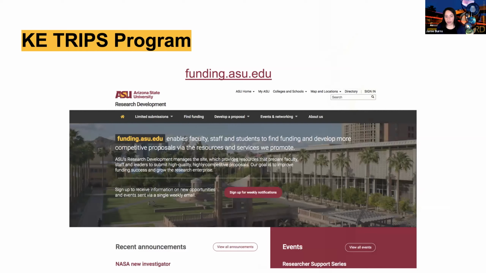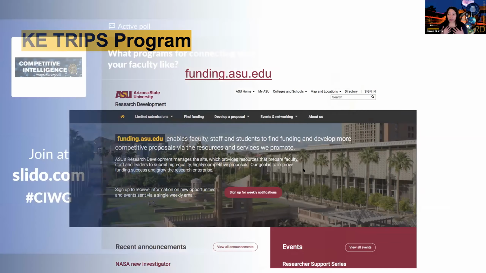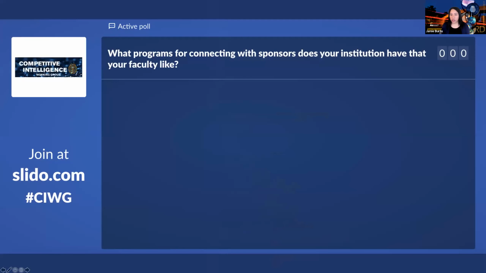Then, as a little bonus for our faculty at ASU, we have a program called our TRIPS program, where the College Enterprise Office will pay for faculty to travel to their sponsor and meet with their program officer or multiple program officers, and just do human intelligence. We advertise our TRIPS program, but I'm sure a lot of institutions have similar programs. So if you head back over to Slido, I will share this next poll to see what programs you have at your institution.